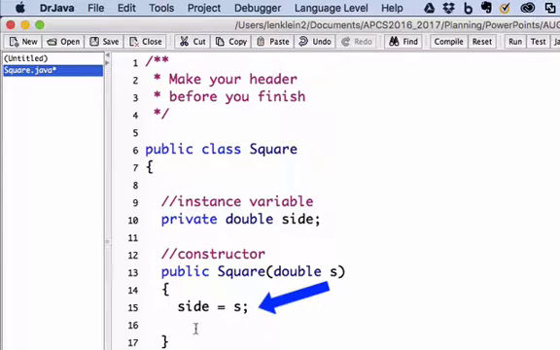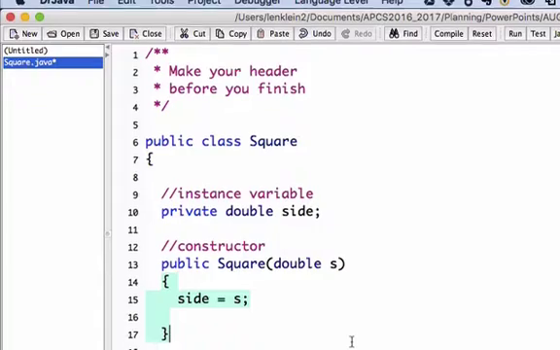So I type in side equals S, and what that says is S is the parameter that I'm passing in. This S and this S are the same, and this equal sign is an assignment. This says, going from right to left, assign whatever value S has to side. And so now the instance variable for the side of a square has been set. So I've now done the construction part.